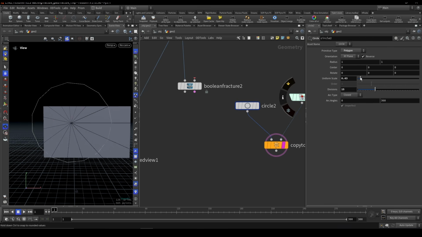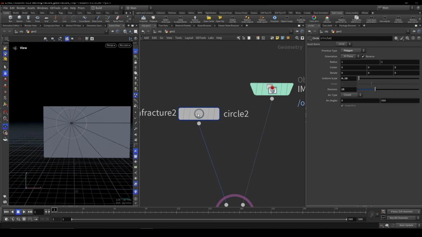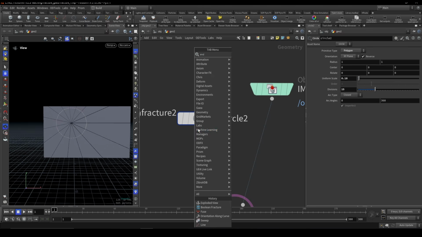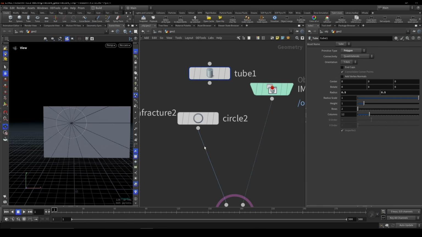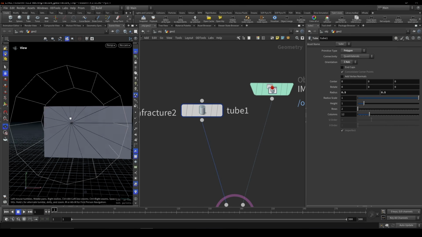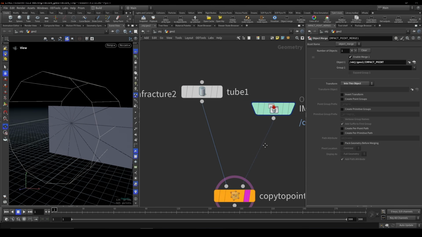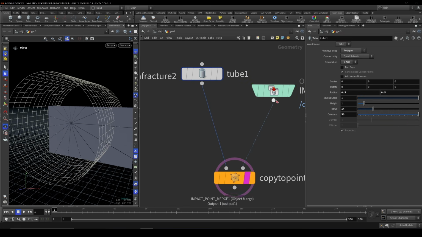It's way too big, okay? What we can do is a few things. We can either copy this point, or we can copy this. Actually, we can do a tube instead of a circle. That'll make it a little bit easier. So, yeah, that works.